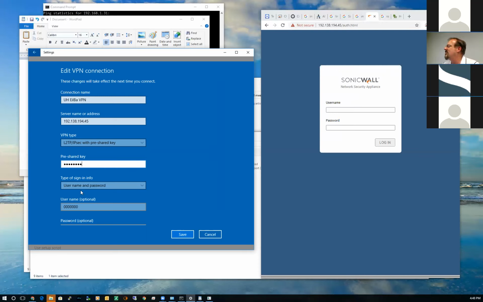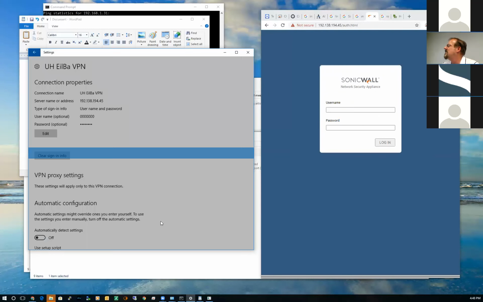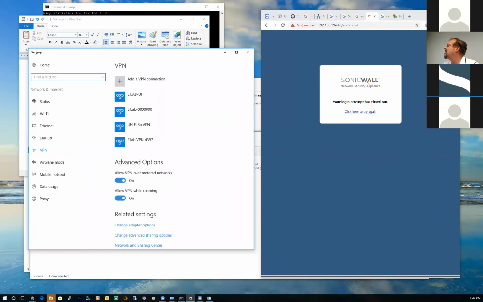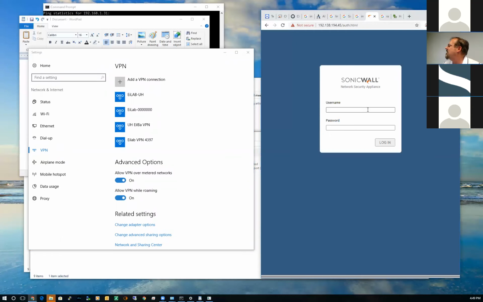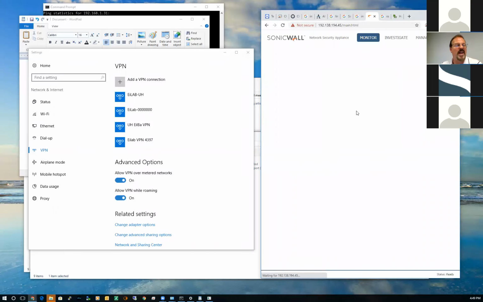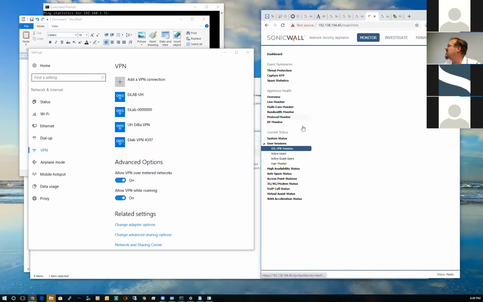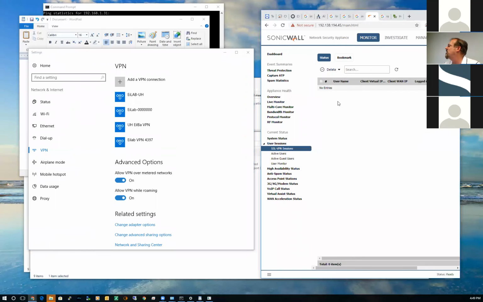DISC2020, username and password. Save. Back up. Let me log back into the SonicWall. It timed out, so let me log back into it. And I would like somebody, if you're doing this, I'd like you to try it at the same time, just to make sure that we can get multiples in at the same time.